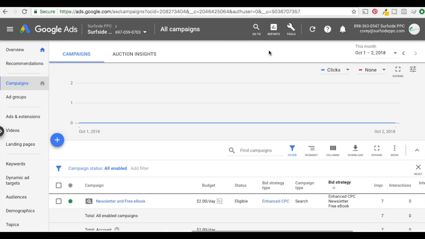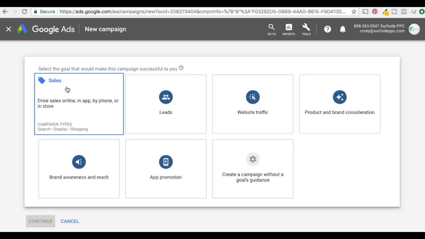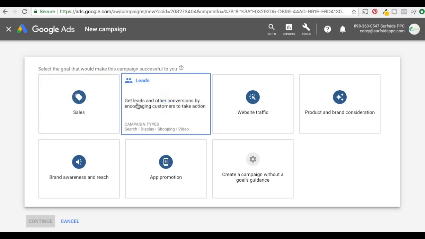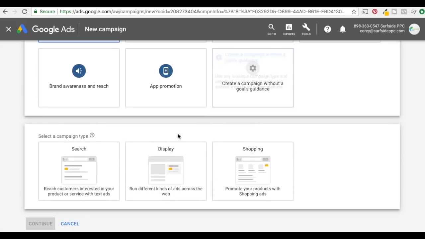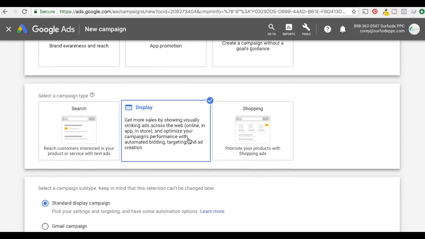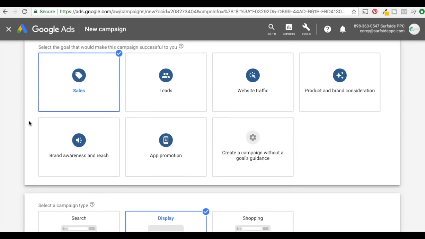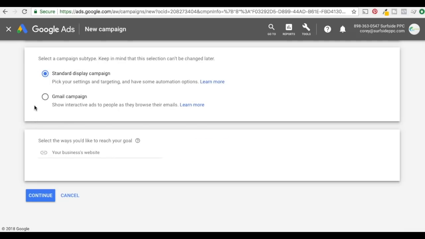What we want to do is come here and click on plus a new campaign. I always say sales or leads. You always want to have some type of goal like that. I don't like doing website traffic as a goal. So select campaign type. It's going to be display. Obviously, if you're using sales and leads, you have to have conversion tracking set up. We have a bunch of tutorials about that, so we're not going to cover that in this tutorial.